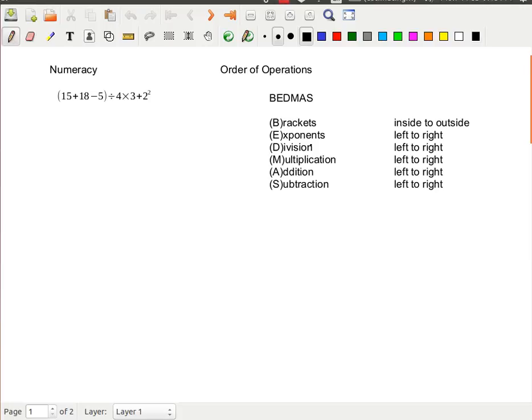For this tutorial, we're going to take a look at order of operations. This should be review material for any high school student, but sometimes you need a refresher on these things. As you can see, I have the standard Canadian acronym for order of operations over here on the right, and that is BEDMAS.